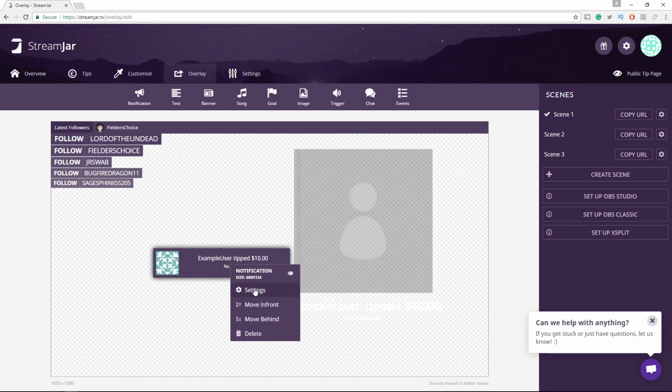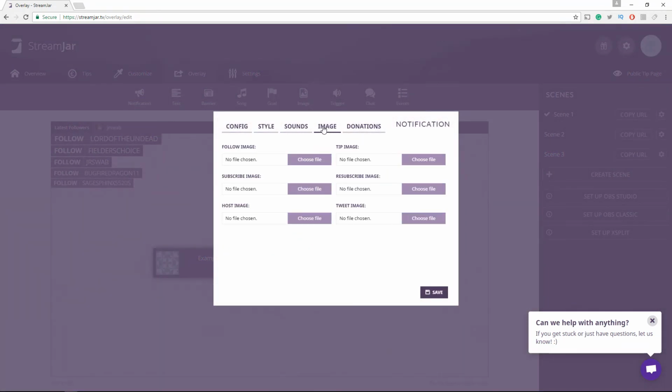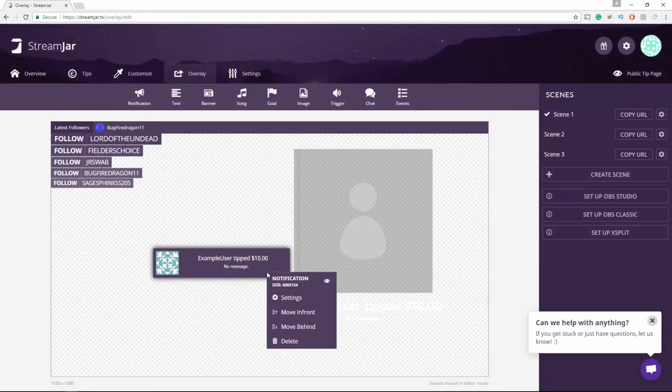And then in the notifications, you can go to settings. You can have it play an image when someone follows, subscribes, hosts. All of them are different. You can have it play sounds when any of these things happen. It's truly incredible what you can do.